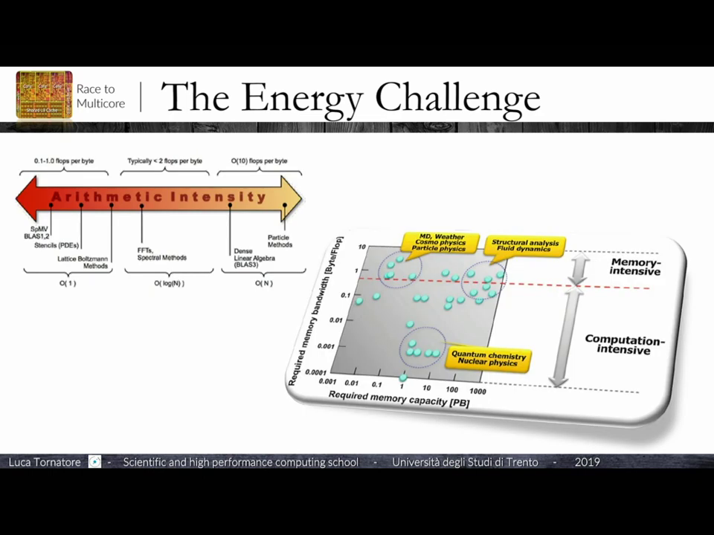Why did I mention the byte per flop? Because you can characterize scientific codes with the arithmetic intensity, okay? So how many calculations you perform on each byte. A code is more arithmetic intensive if you perform a lot of calculation on the same numbers, or not if you just move data in memory. So big data has a small arithmetic intensity, whereas particle methods or dense linear algebra have very large arithmetic intensity.